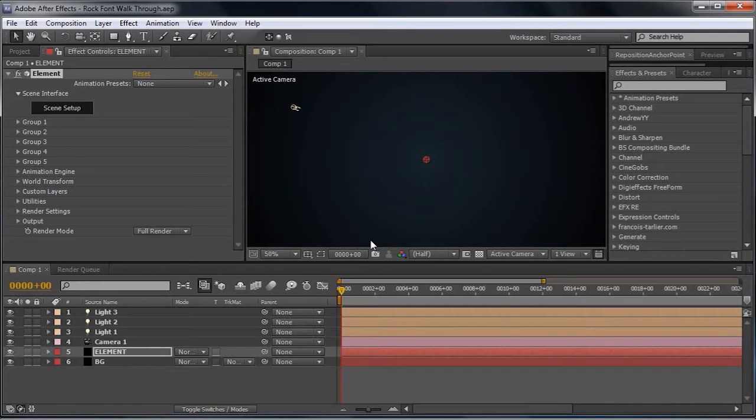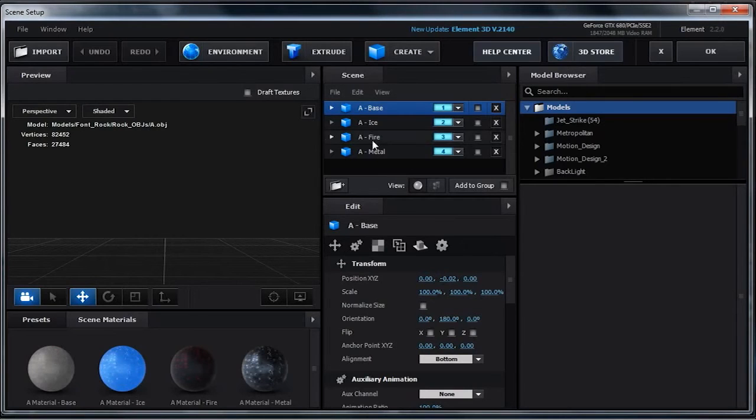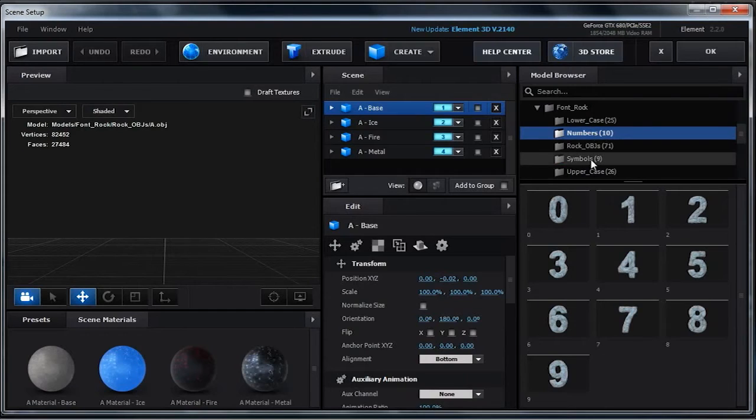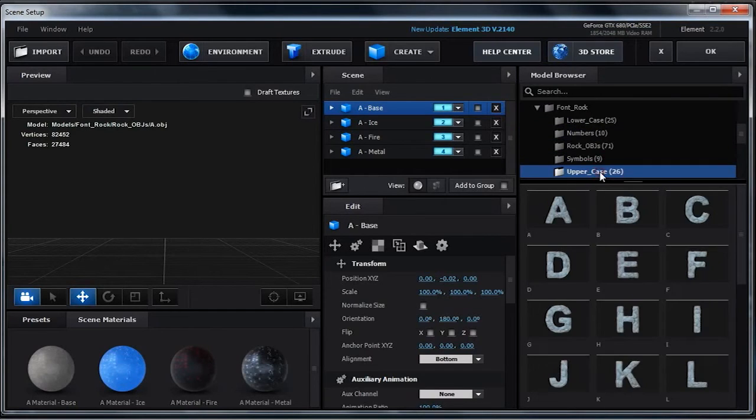So here we are in After Effects. Element has already been added to the scene. Let's open it up and have a look. Once you've installed the pack, it will show up in your models browser. Here, Font Rock. All the OBJs will show up in one folder, and the presets will be in other folders split up for your convenience. Lowercase, numbers, symbols, and uppercase.